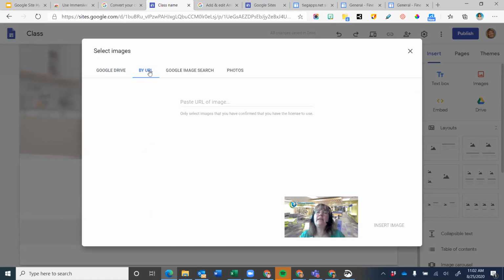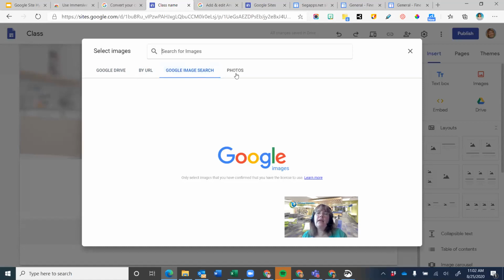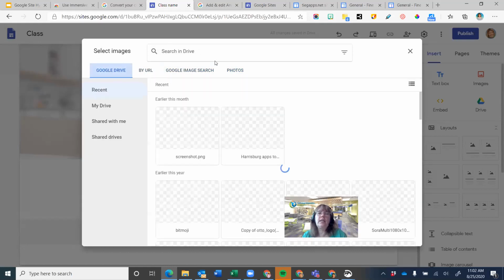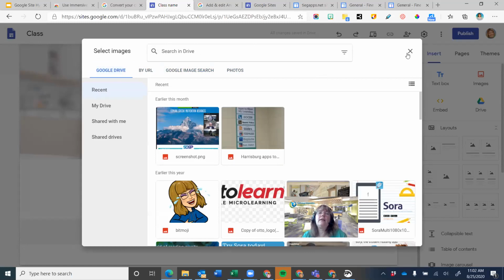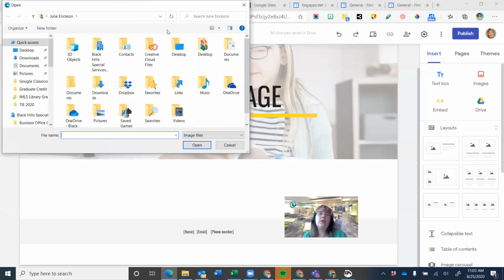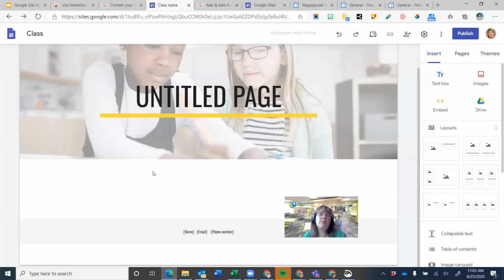If I have an image that I have right-clicked and copied the URL from a website or from somewhere, I can just paste it in. I can do a Google image search, and I can also pull it in from the photos in the Google account that I'm looking at. So you have a lot of options for bringing in pictures. The other thing I can do is upload. Here again, I can upload anything from my computer: images, files, and I can add text.